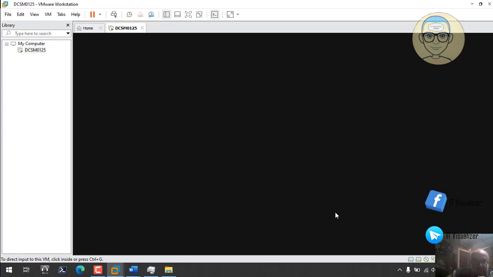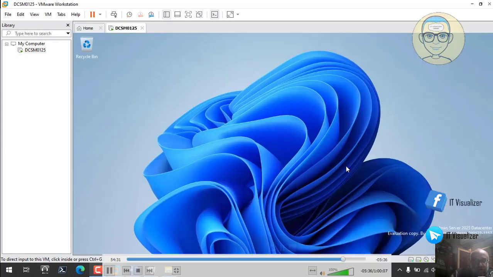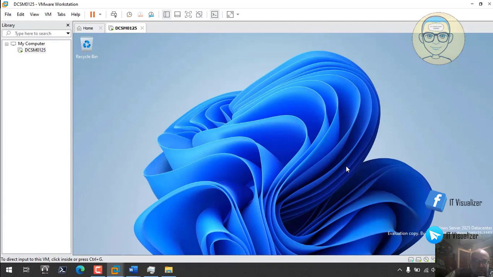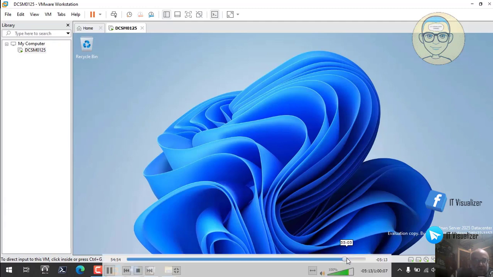Need to pass this real quick anyway. Now it will take some time. You can see here it's very slow because I am giving it minimal hardware requirements. I don't have much RAM to spare or to give. Okay, so we can pause this real quickly.